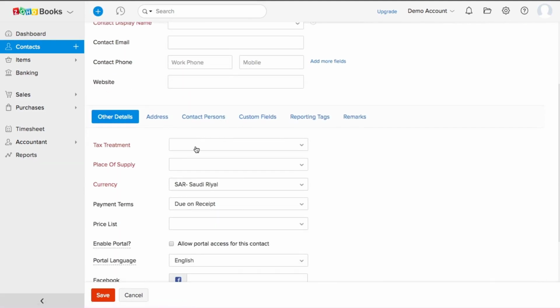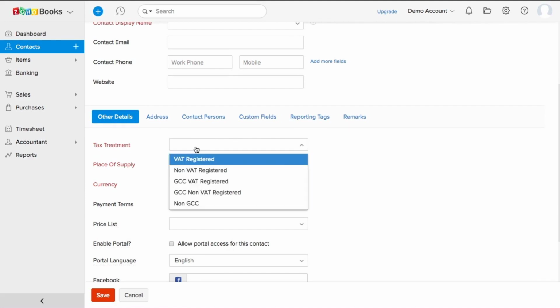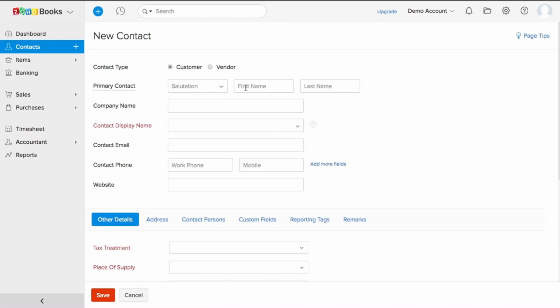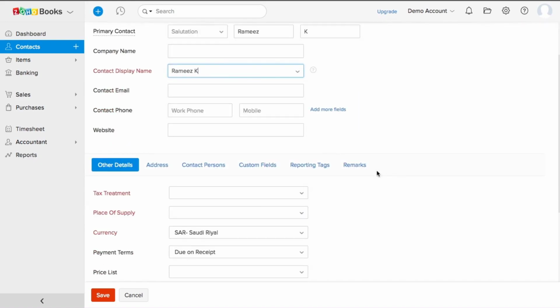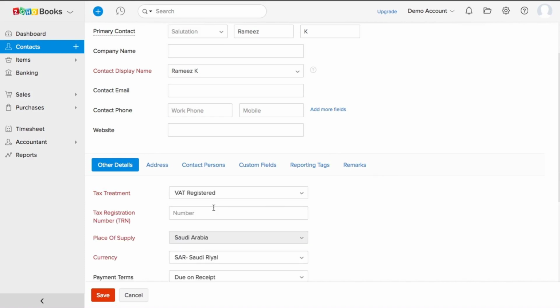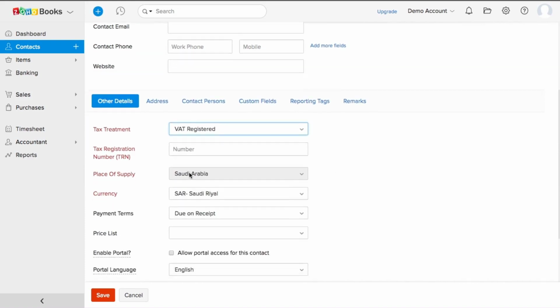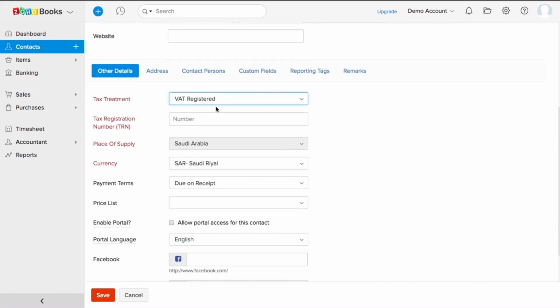As I scroll down here, this is something that really makes it VAT compliant. So here I can set the specific VAT treatment that's associated with this particular contact. Let's say I'm creating a contact called Ramesh, and Ramesh is registered for VAT. As soon as I give it as VAT registered, here you can see that the place of supply has been automatically populated as Saudi Arabia.